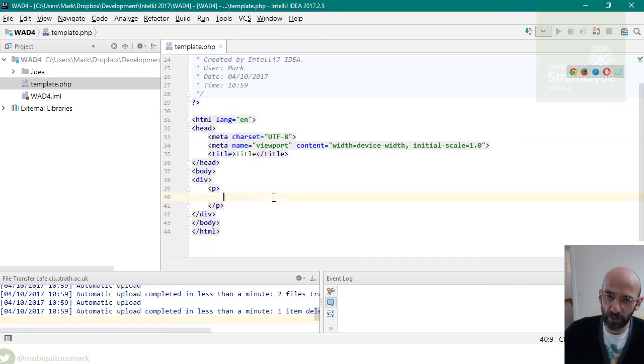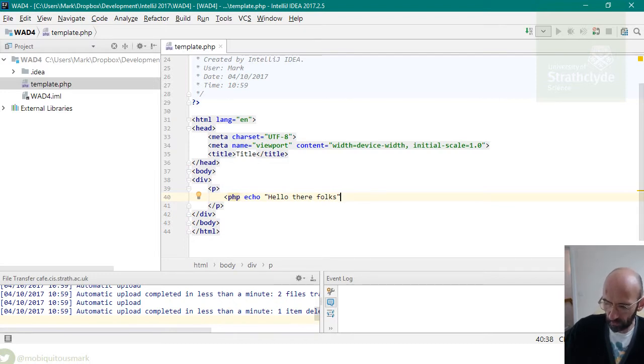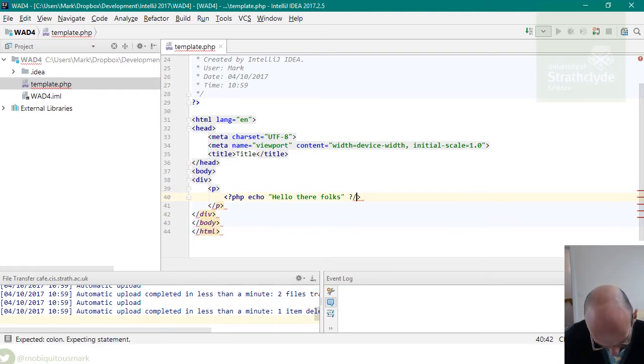Okay, so we've got our HTML there, and just in here I'm going to put a little bit of PHP saying hello, echo, hello there, folks. And it's already in a paragraph, so that's fine. Oh, except my PHP starter tag wasn't right. And how do you end a PHP tag? And it's just that, yeah.